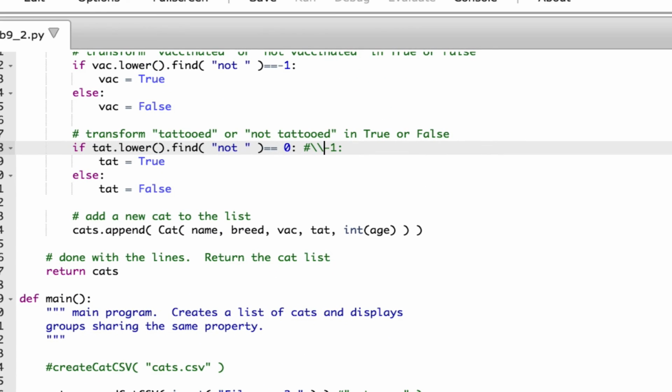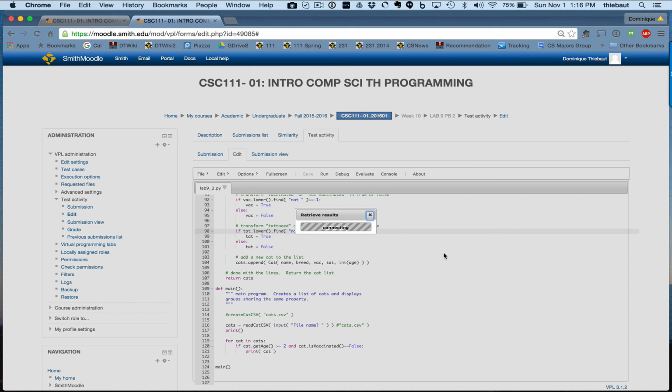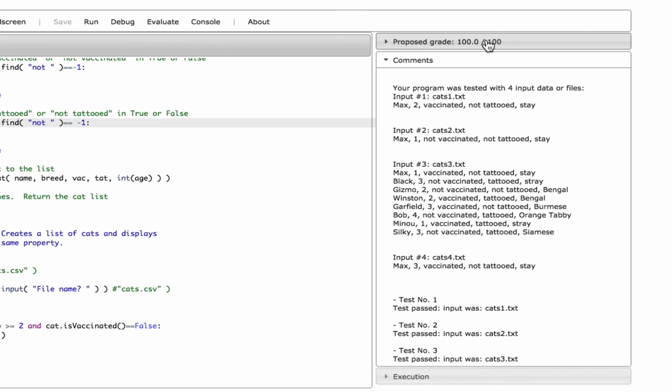I'm going to go back to -1. Okay, save it, evaluate, and I'm back to 100 for the grade.